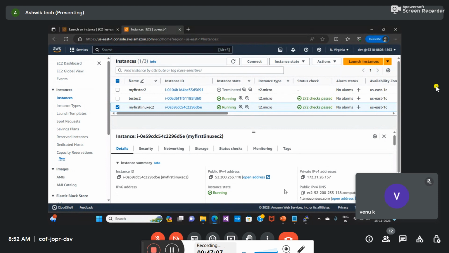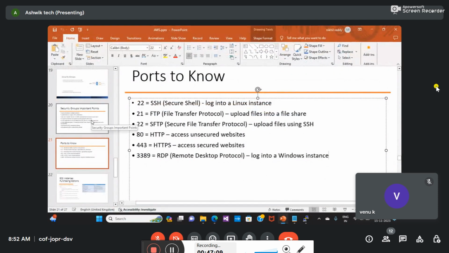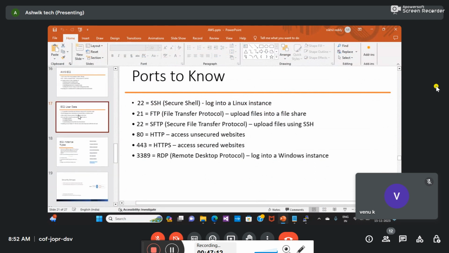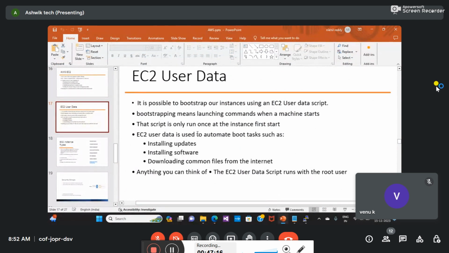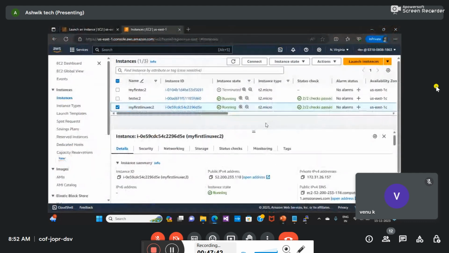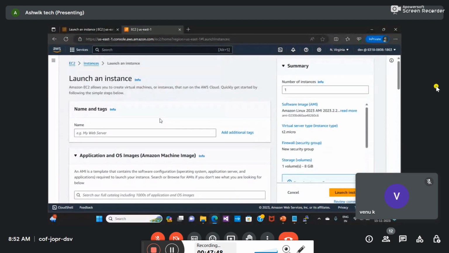To show user data, as I mentioned, what does user data mean? Whenever an EC2 instance is being launched, if you want to install any software or download some file from the internet, anything you want to do while launching itself, you can mention those details in the user data section while launching the EC2 instance. Let me show you here as well. Launch instance. I will launch a Linux server only.